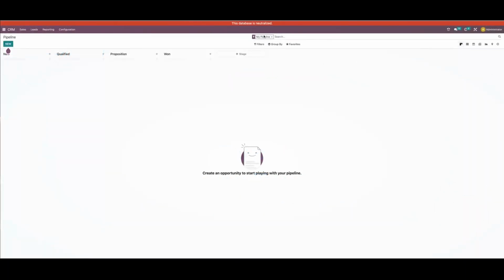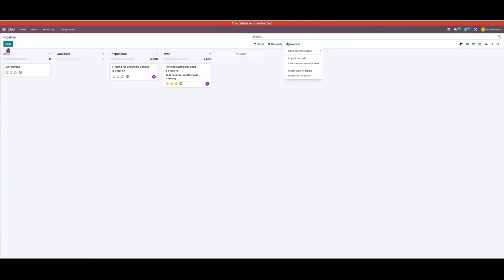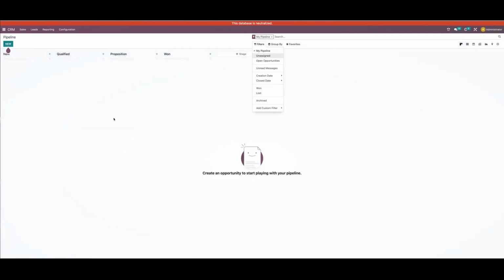You'll see when you come in here, you'll start with My Pipeline. That is a filter that is on by default. If you turn that filter off, then you'll see there's everybody's opportunities that are in here. If you turn the filter back on, you'll see that those opportunities are cleared.